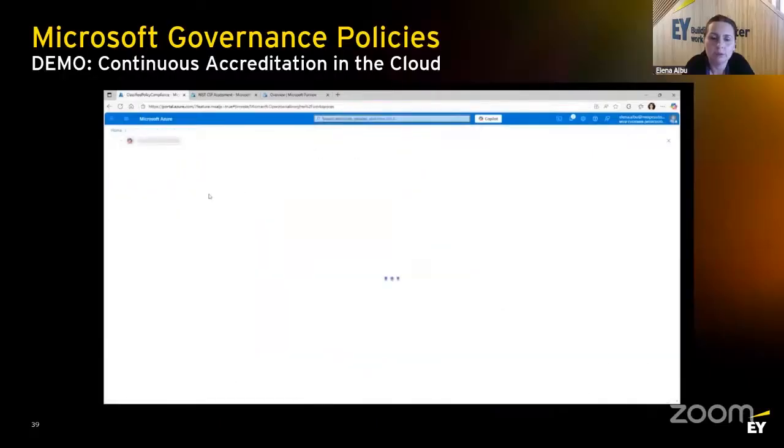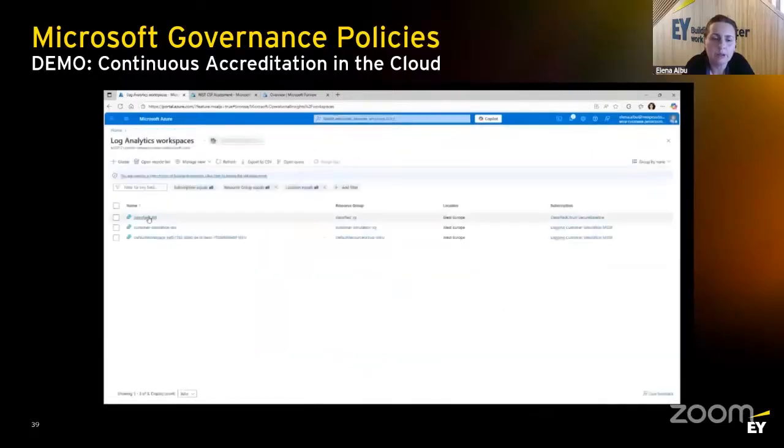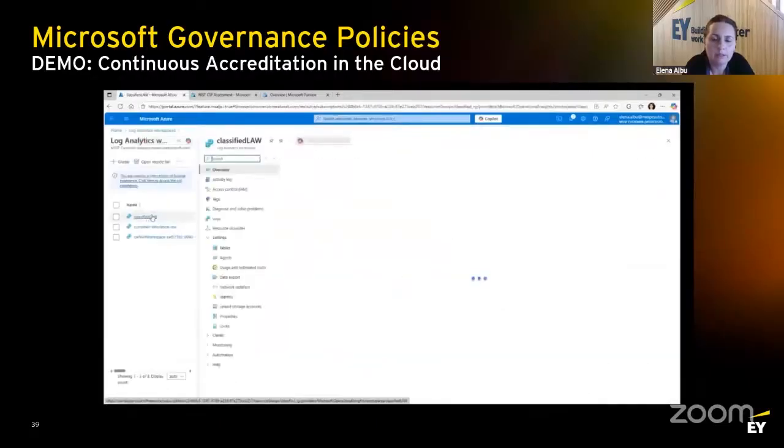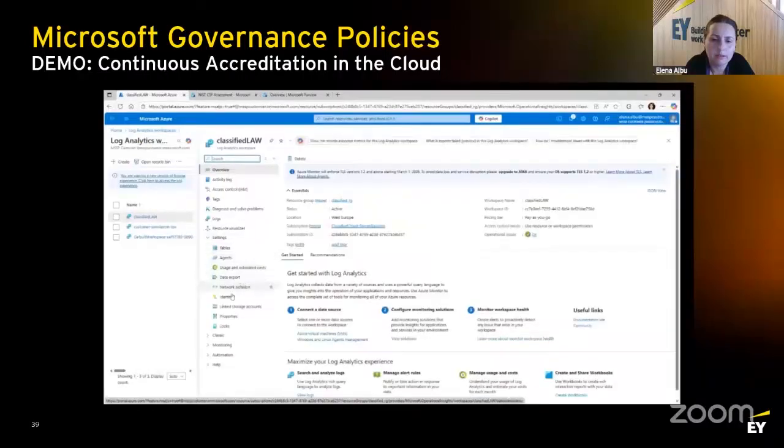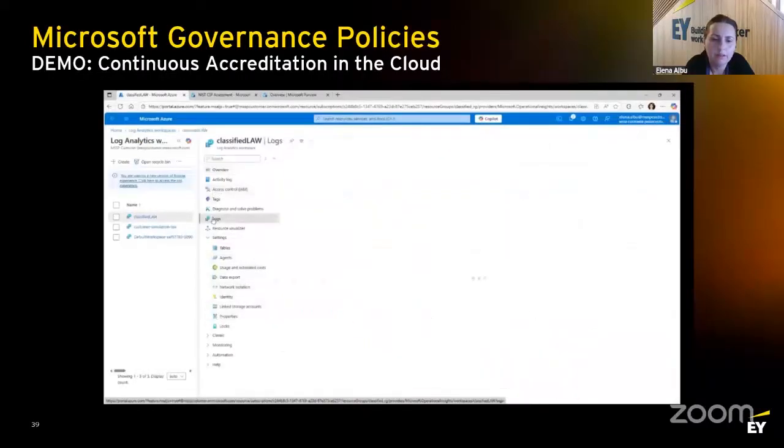We will now do a query, going to the log analytics workspace, and see that the data about the non-compliant policy is available in the logs.